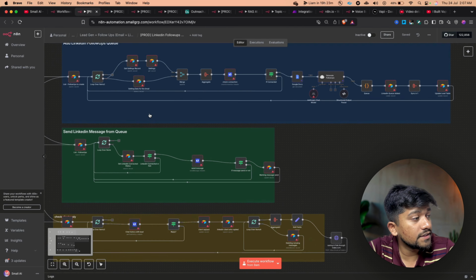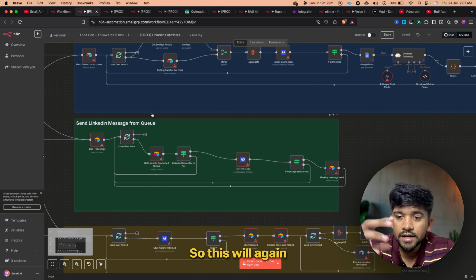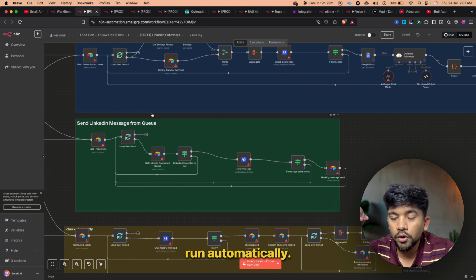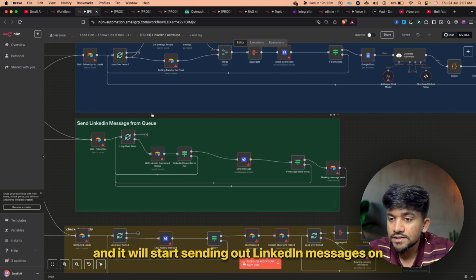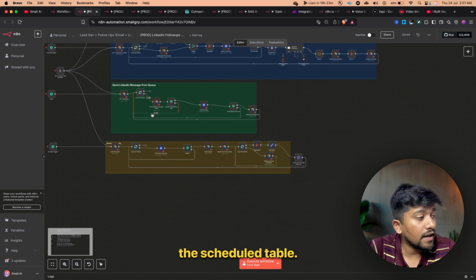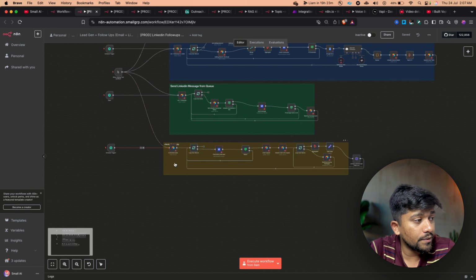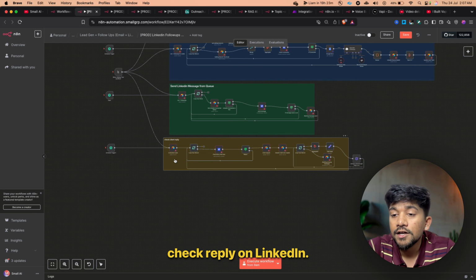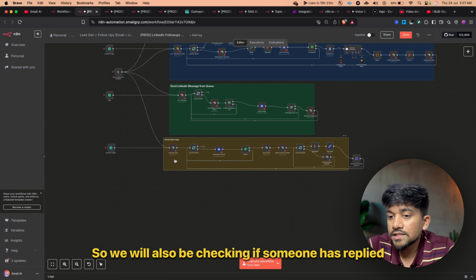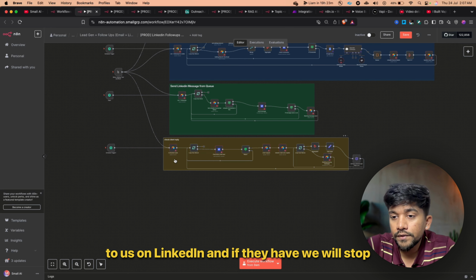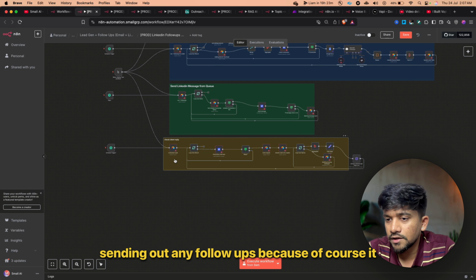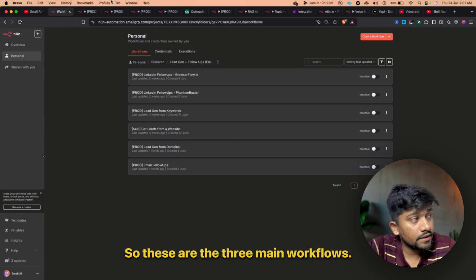Next, we have send LinkedIn message queue. So this will again run automatically. The automation will run and it will start sending out LinkedIn messages on the scheduled date. Last but not the least, we have check reply on LinkedIn. So we will also be checking if someone has replied to us on LinkedIn, and if they have, we will stop sending out any follow-ups because of course it does not make any sense. So these are the three main workflows.